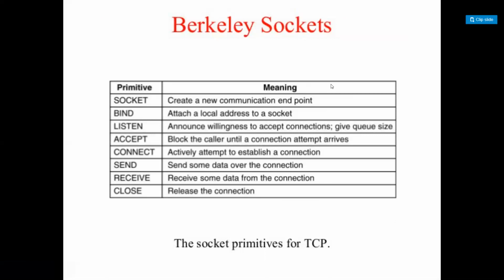Now the next one is Berkeley sockets. In Berkeley sockets, we have some primitives. These primitives are related to TCP. TCP is a protocol of the transport layer. For the transport layer, we have 2 protocols. One is the TCP protocol. The second one is the UDP protocol. Let's see the primitives in the Berkeley sockets one by one.